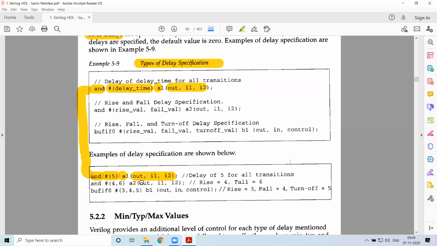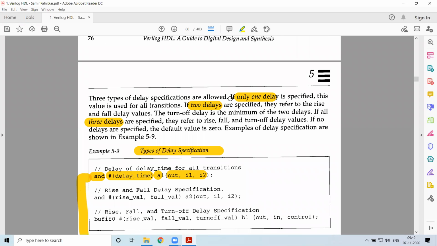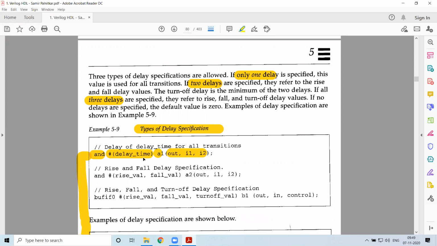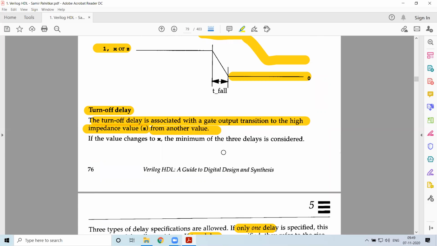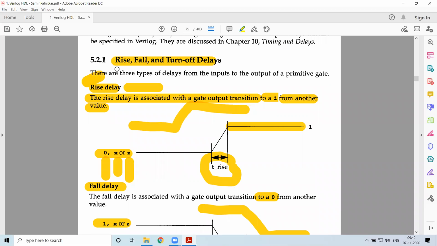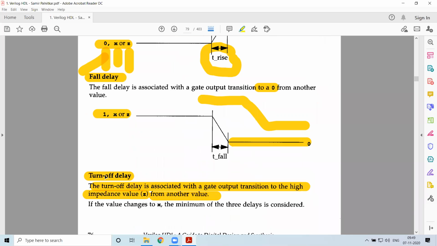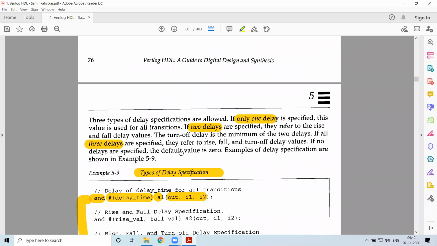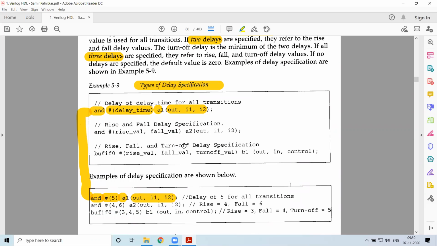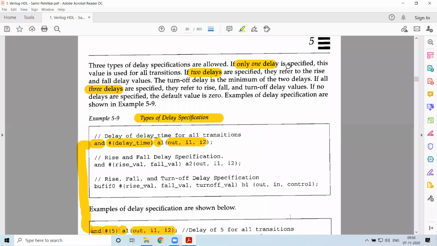If there is only one value specified for the delay, then that delay will be applied to all the transitions. That is, it will be applied for rise delay, for fall delay, and for turn off delay. So it will be applied to all. This is what happens when only one delay is specified.